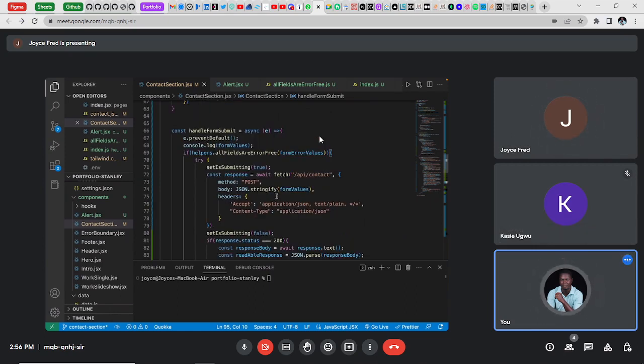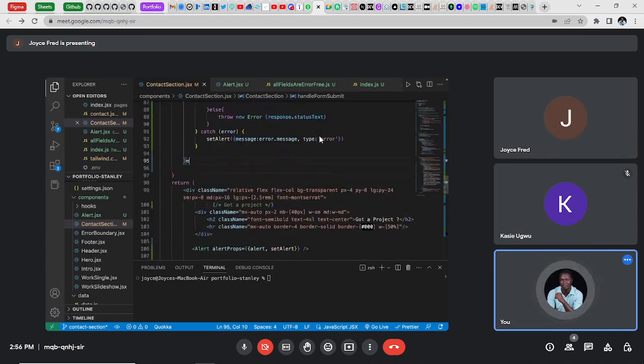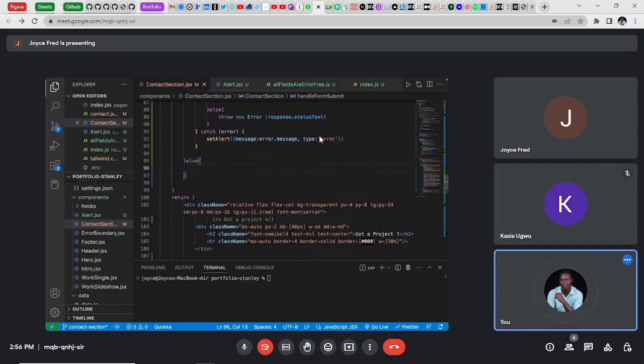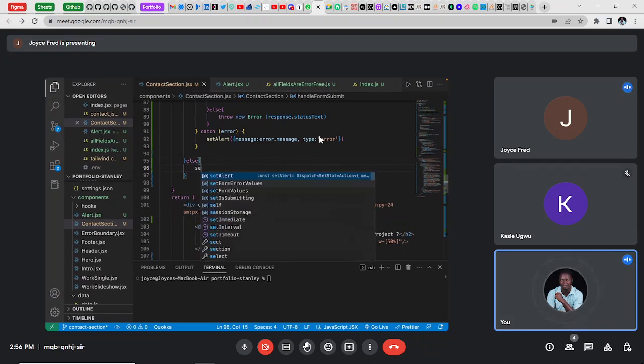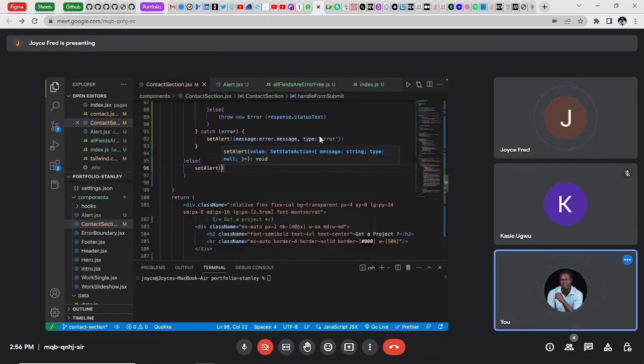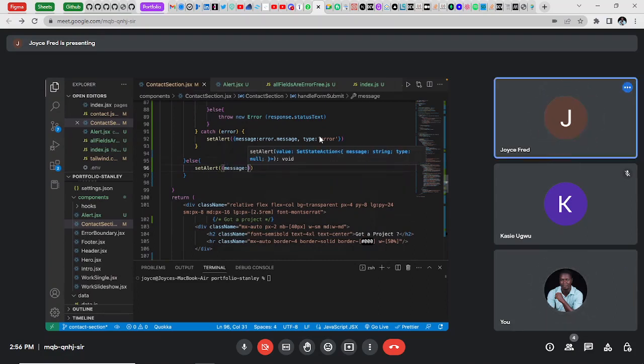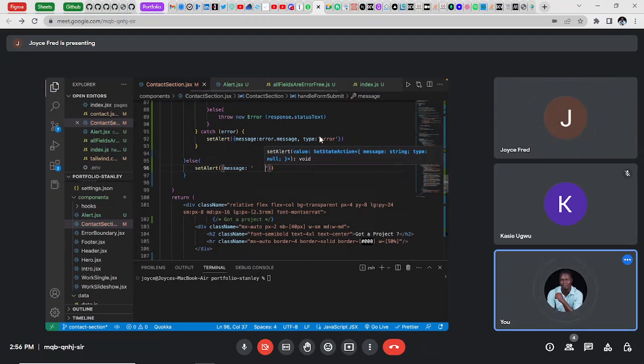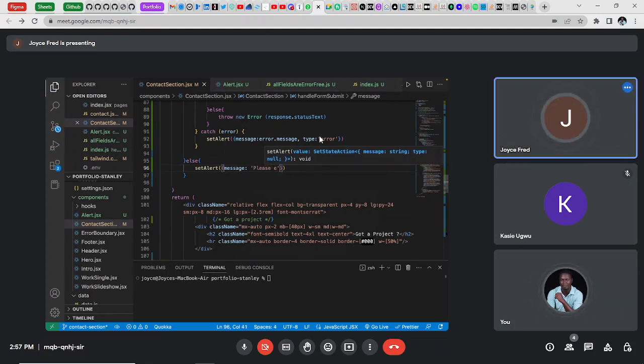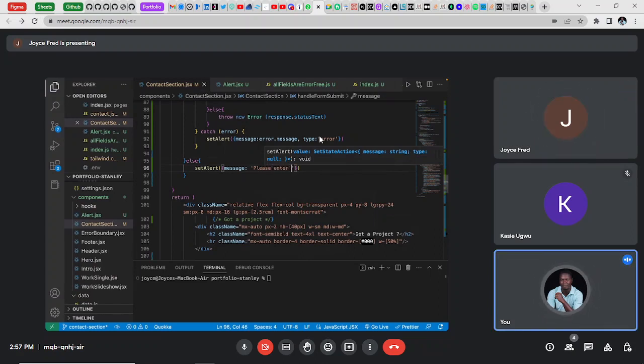So let's add an else to that, so that if somebody tries to click the button when the fields are not error free, something should happen. So else we set a new alert, a new error alert. What message should be there? Please enter correct details, or correct details. Let's just leave it at correct details for now. Or should we say please resolve all input fields first?